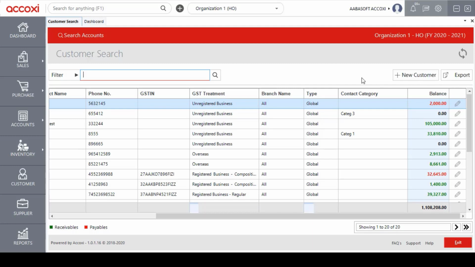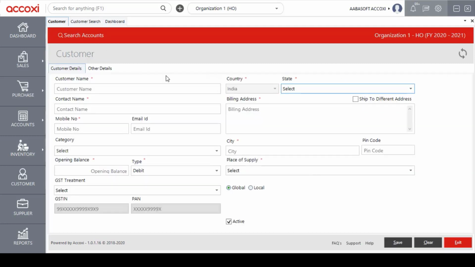Now let's take a look at how to create a new customer. To create a new customer, click on the add new customer option. When we click on the option, it opens the new customer form. Here the user needs to enter the following details. First one is the customer name. The user needs to enter the customer name here. Next one is the contact name. Here we can enter a contact name. Next is the mobile number option, and the user can enter the email ID of the customer here.